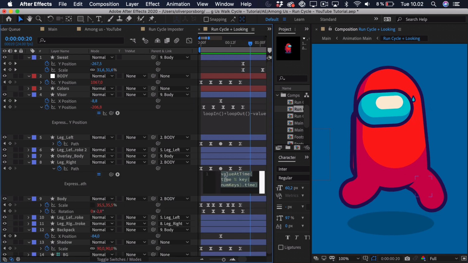So for the path animation, that's a bit more difficult, but as you can see, that's just another expression that I used here that I got from Motion Design School, which is sort of used to loop the path animation, because you can't use loop in or loop out on that.